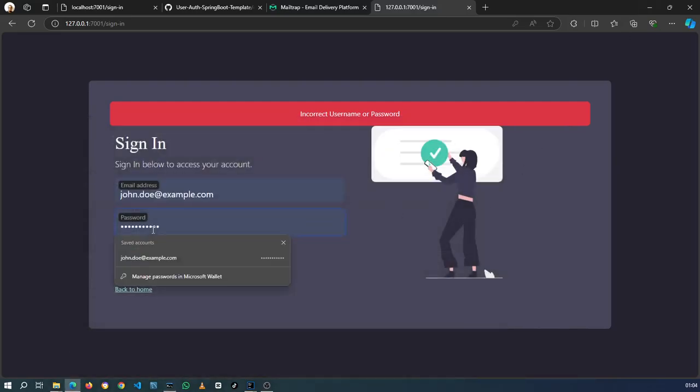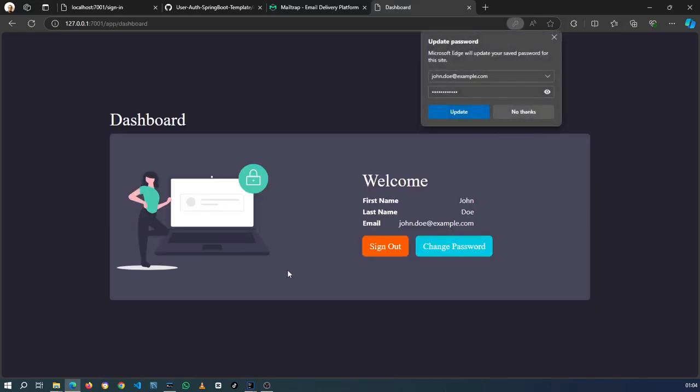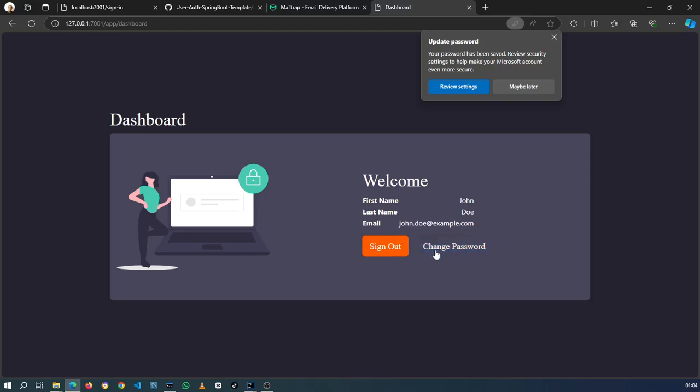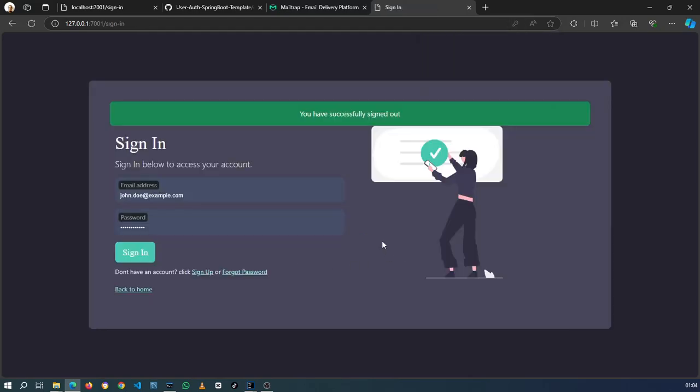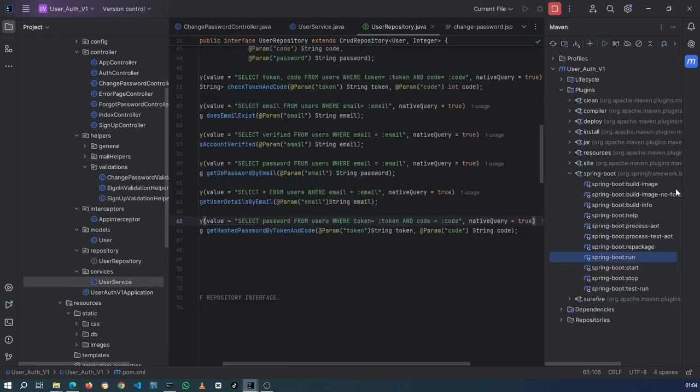Let me just add a 4 at the end there. I want to sign in, and it looks like we did manage to sign in and change our password. And then we can sign out again, and then everything should be fine. So at least we are done with that part.